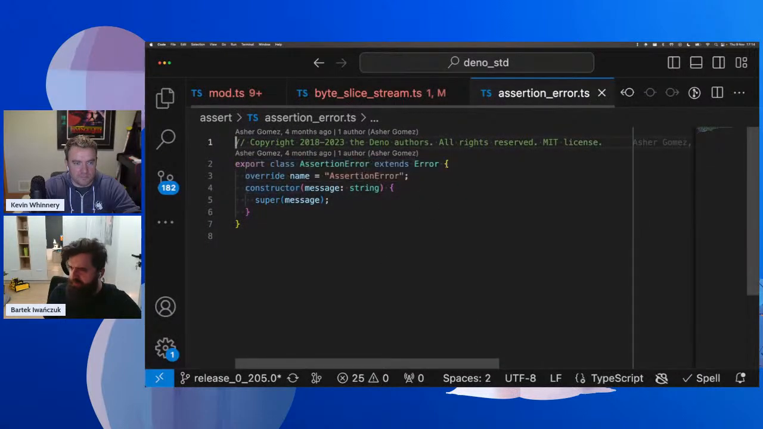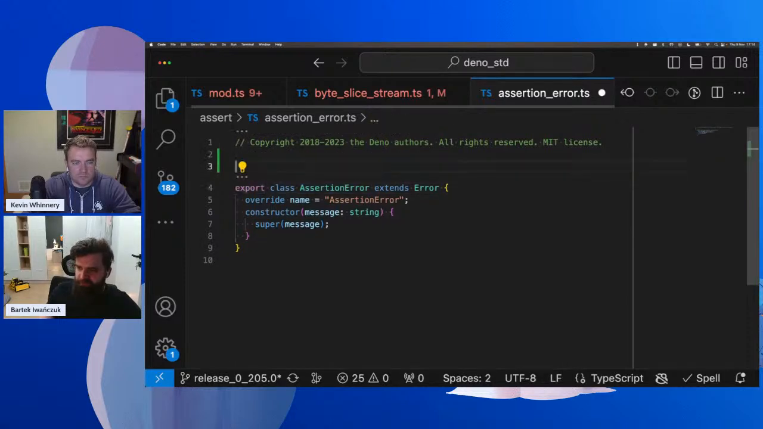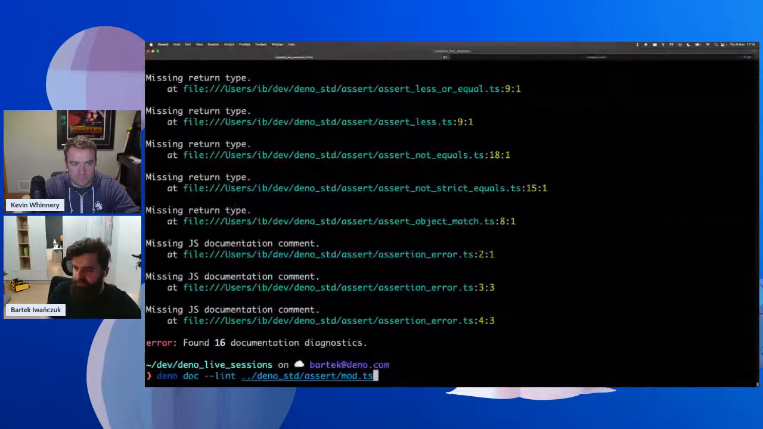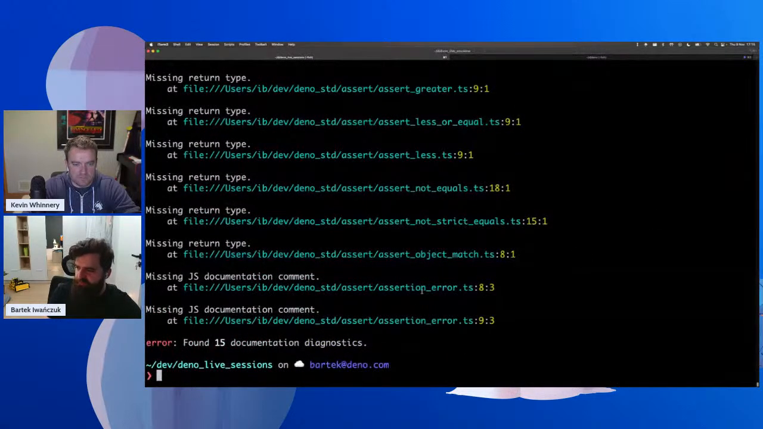So yeah, indeed, we have a class exported here. So this is publicly available, but this class has no JS documentation. So we haven't really said anything about this class. So let's try to quickly fix it. A base class of error that is raised when any of the assert functions fails. And let's rerun it again. And sure enough, now there are only 15 documentation diagnostics.